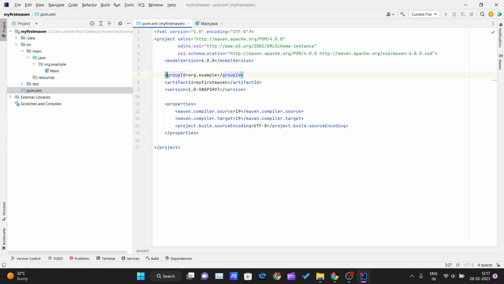And group ID is there, and artifact ID for our project. Artifact ID is the project name itself, and version is given by IntelliJ IDEA itself. And there are some properties of our project. This is the file which is generated by IntelliJ IDEA and given to us. So now if I want to create some dependencies in my project, how can I add dependencies over here?